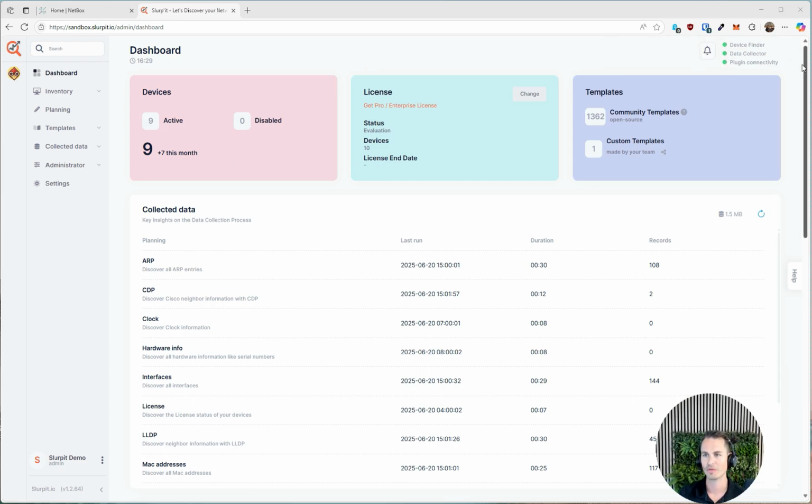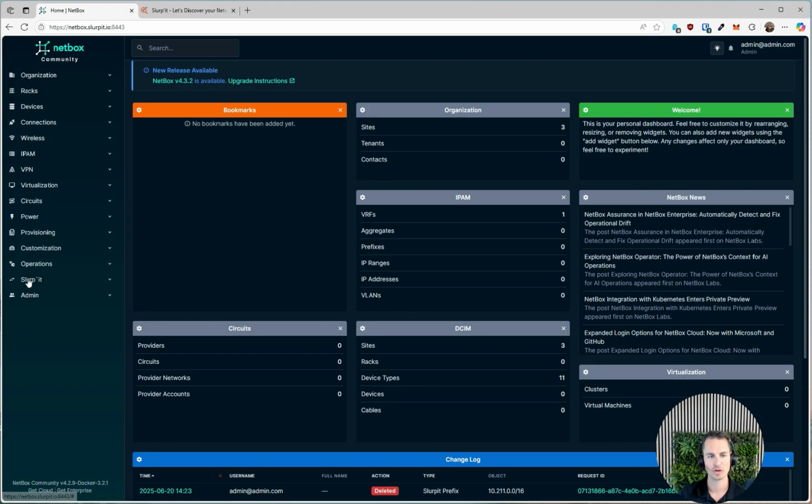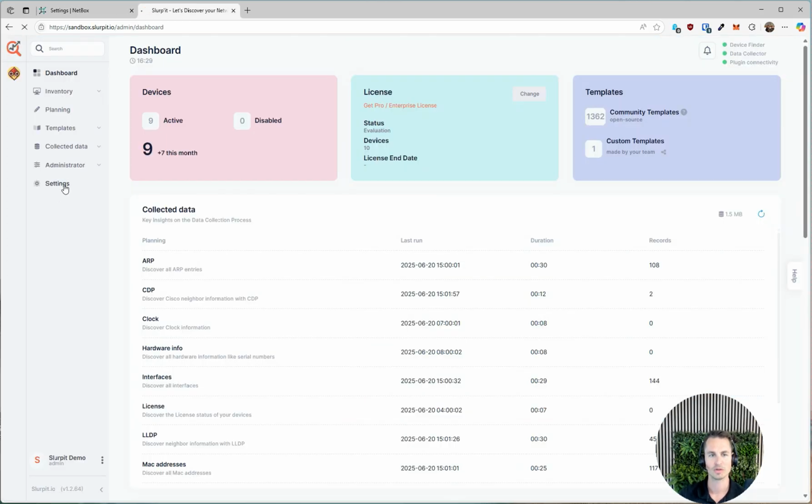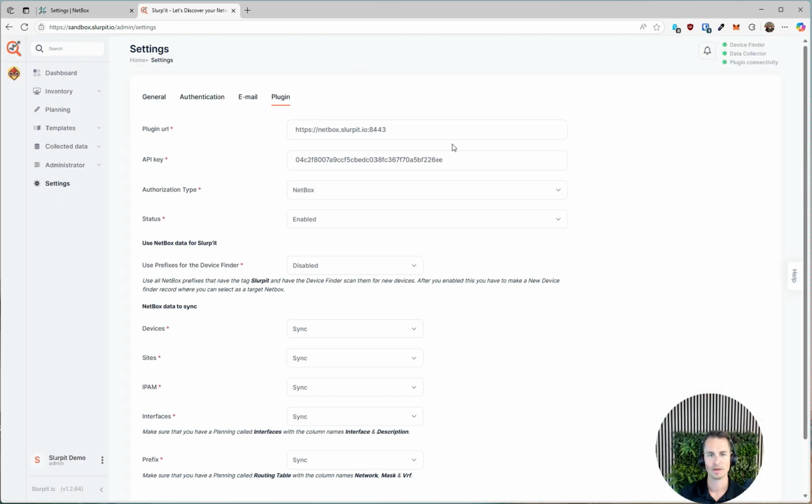So first things first, you have to set up the plugin. We have other videos about it, but I will quickly go over it. So in NetBox, you install the Slurpit plugin, you go to settings, you set everything up, you fill in the Slurpit server, Slurpit API key, you generate a NetBox API key, you put this on both, and here in Slurpit, you go to settings, plugin, and you configure your NetBox plugin here. So you put in the NetBox server URL, API key, and so on, and then you enable prefix.